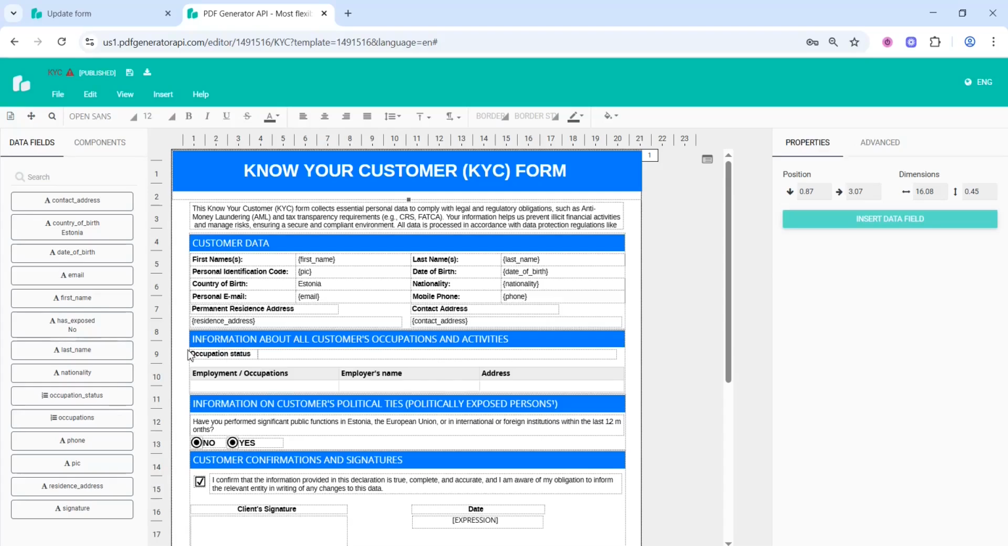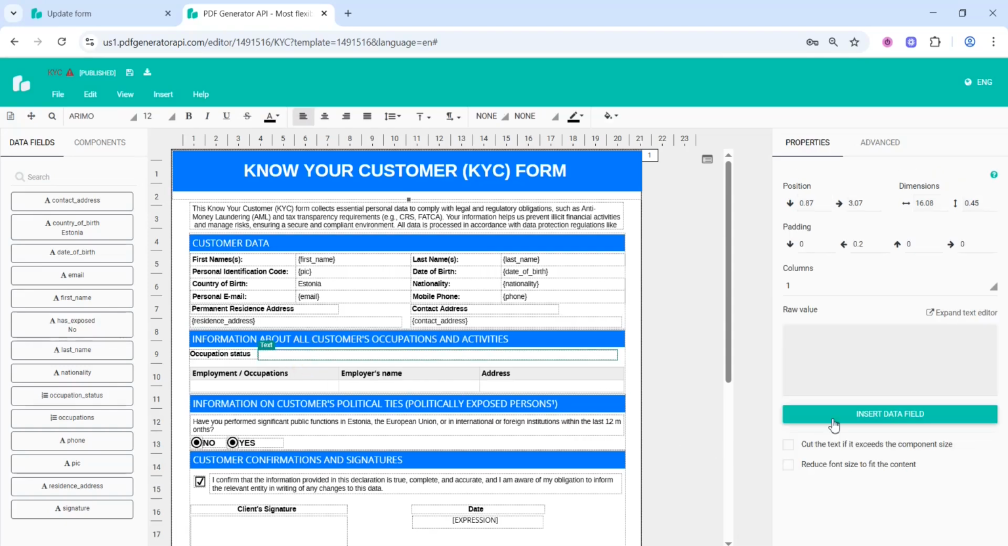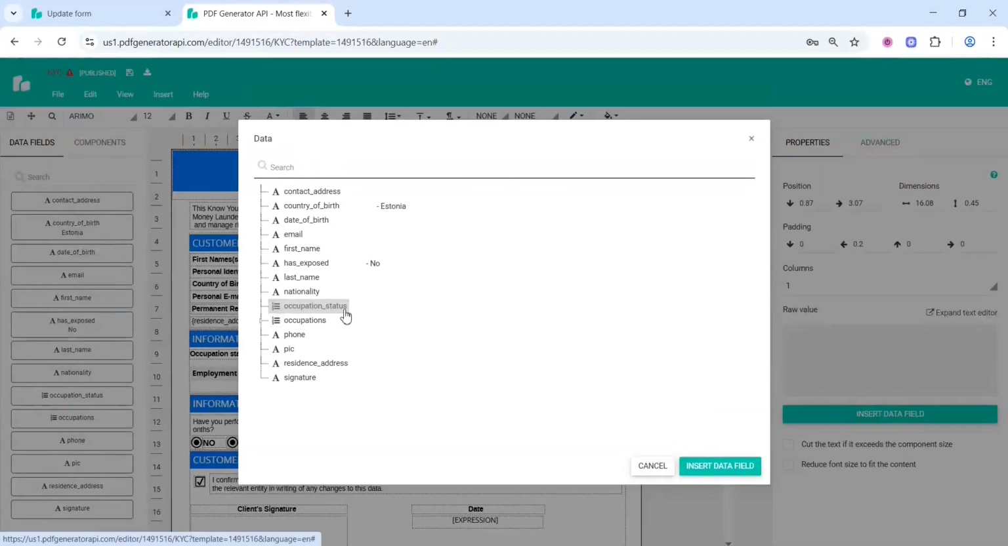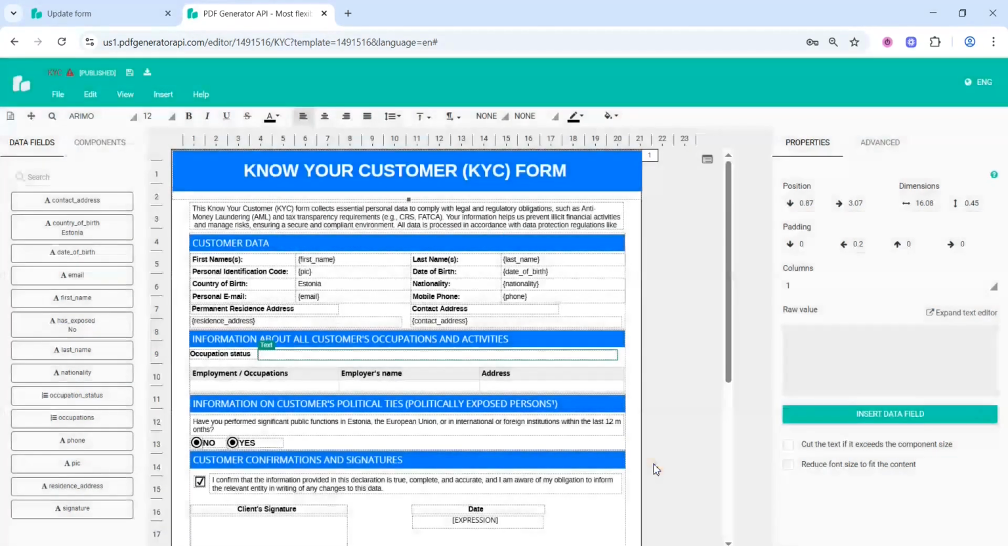Let's start by mapping the occupation status field, which we set up in the form as a multi-select. To display multiple selected values from this field in the document, simply inserting the field name in the desired location is not enough. We need to create a more complex expression so that the list of data is iterated and each selected value is shown. In our case, we would like to display the selected values as a bulleted list in the document in our prepared text component. In the editor, every expression must be placed between curly brackets and percent symbols, with available functions and supported operators included inside.